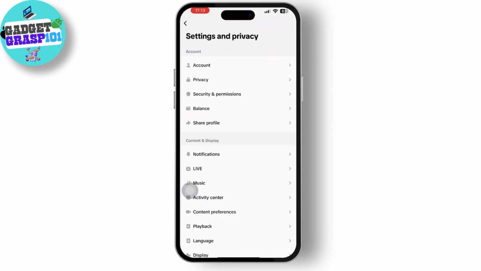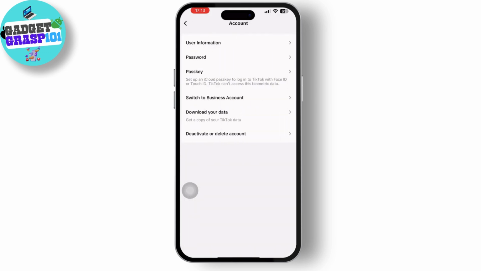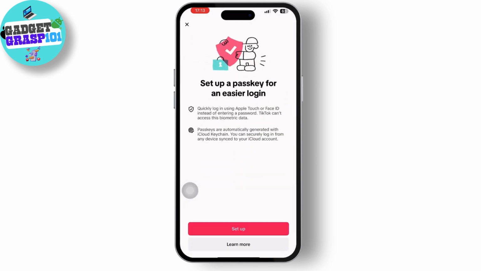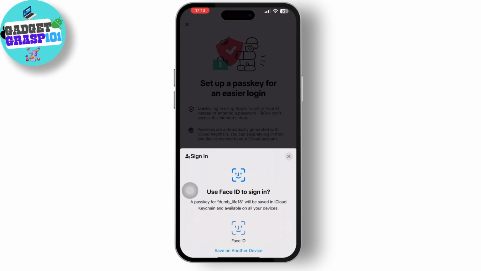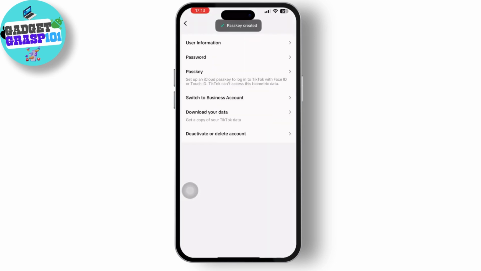Once you're inside the account, you will get to see the passkey option available there. Simply tap on it. Then continue with the process. Then enter your Touch ID or Face ID or enter your mobile passcode. Then the passkey has been saved successfully for the further process.